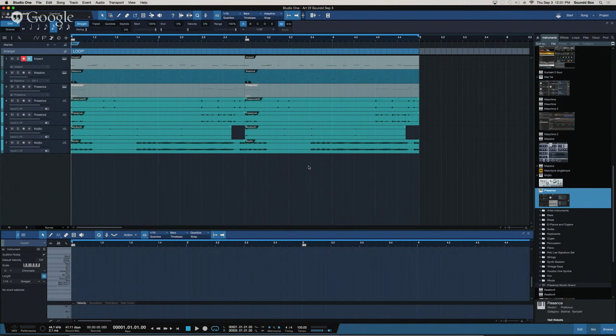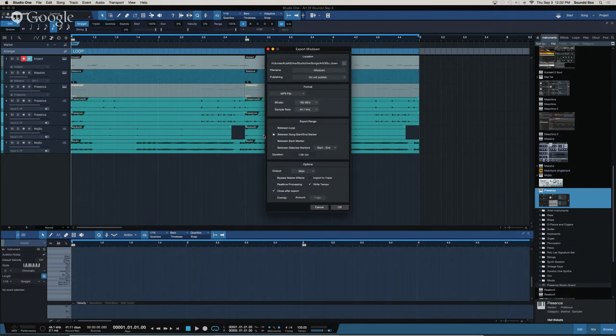So the next thing is actually bouncing it down. You can bounce it down this way, and we're going to bounce it down to wave. And let's say 24. Let's give it the best. 24 is good. 44.1 is cool. We're going to go actually between the loop. Mix down.